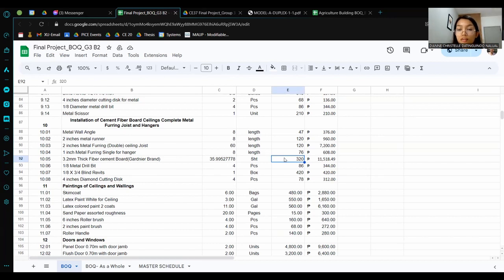at 320 peso price each. So we need 11,518.49. So this material will be the highest amount of cost for this item number 10, amounting to 11,518. So we'll continue.